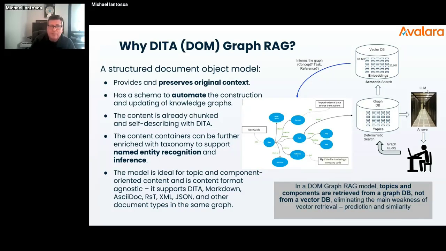Pretty much, we prefer text-oriented, topic-oriented components. If you've got DITA, it'll be more powerful, but it doesn't have to be that way because we're not requiring that the topics themselves be in DITA. We can map those into the same graph to do that. So what we did was we wanted to preserve the original context of our content.